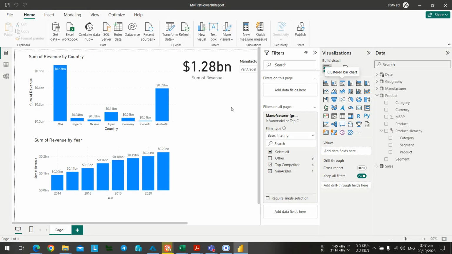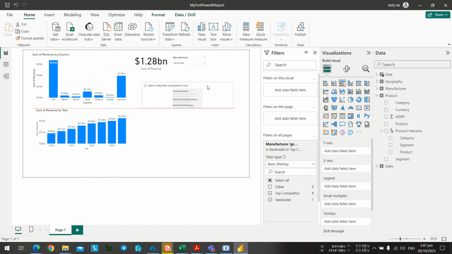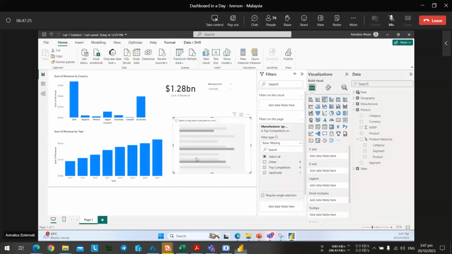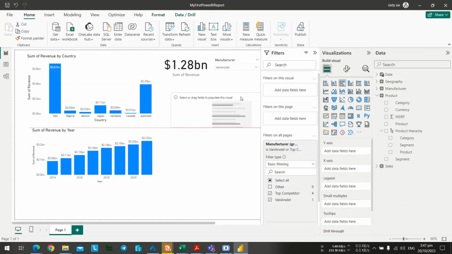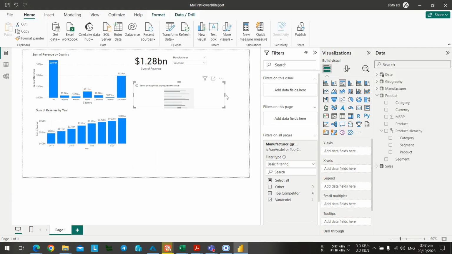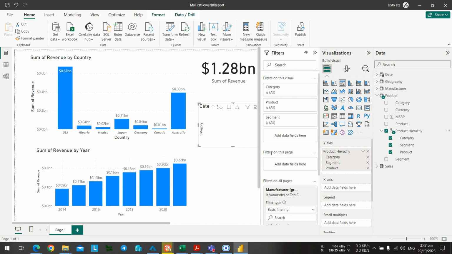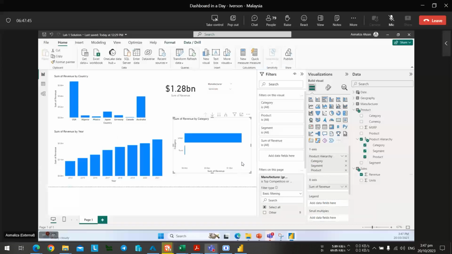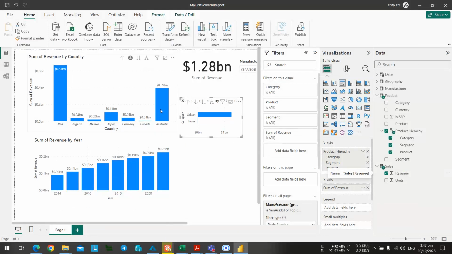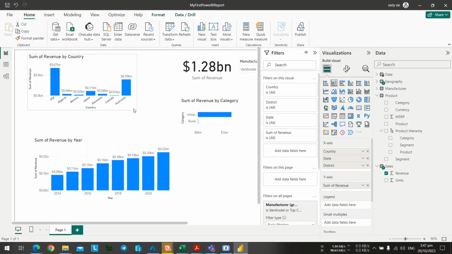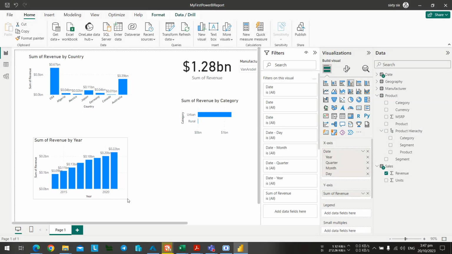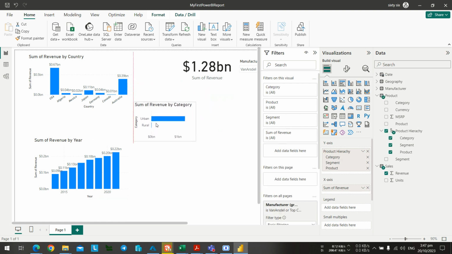Next, step 121. We need to select product hierarchy. Make sure this one is selected and then check on product hierarchy. Of course, you don't see anything yet. We need to add revenue from sales. So expand sales and then select revenue. Now you will see something like this. Basically now you are visualizing the revenue, and you group it by product hierarchy.